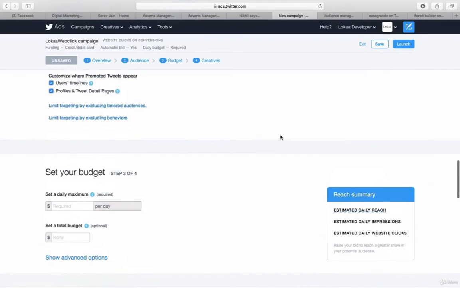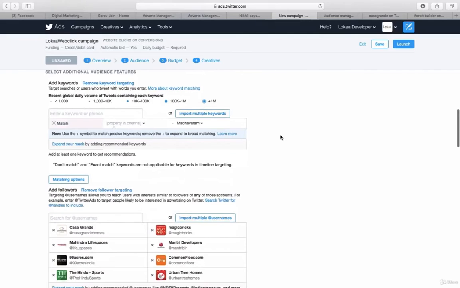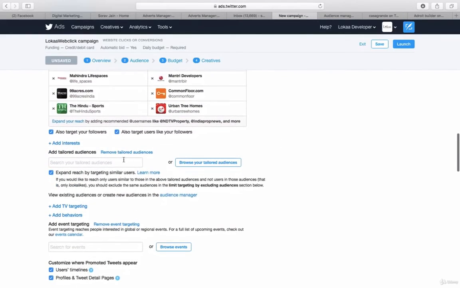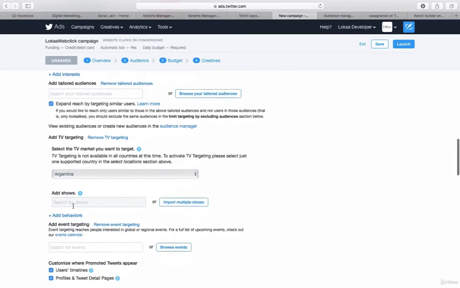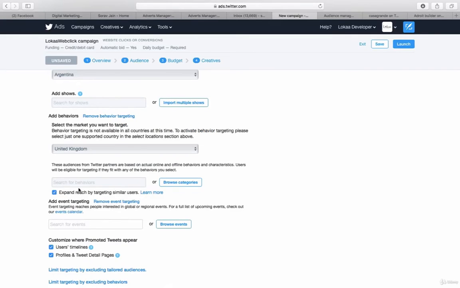So rather you focus only on the parameters of keywords, you focus on the parameters of followers, interests, and you can pick up custom audiences. The other options which are available are TV targeting, especially people who follow a particular show in a particular city. Let's say you have multiple shows to import from. So people who watch a certain show and use the hashtags, your ad reaches out to them. You can target behavior and you can target event.